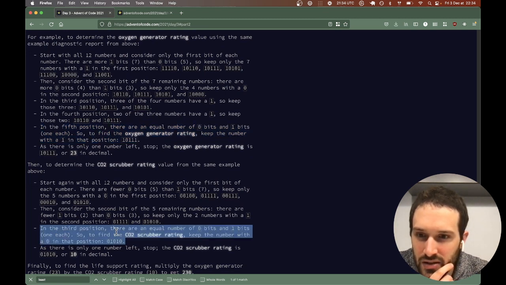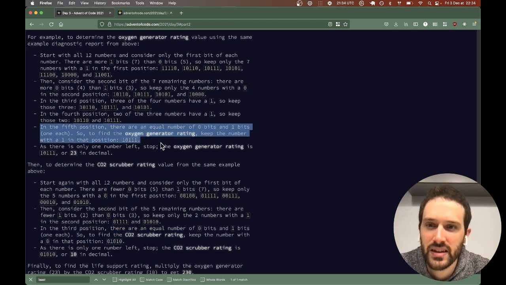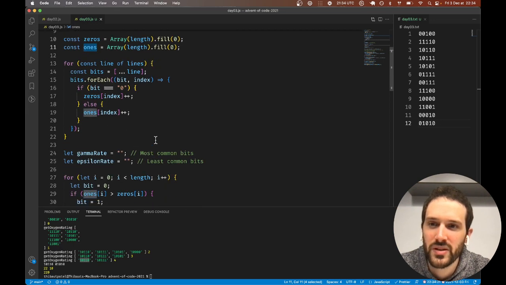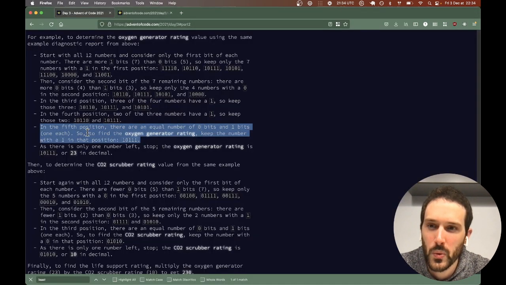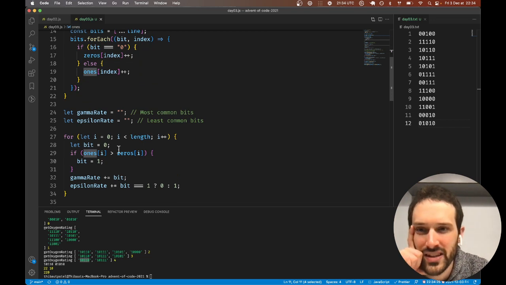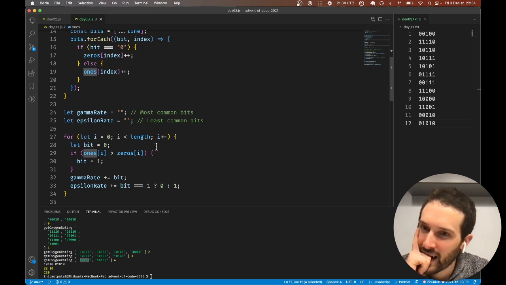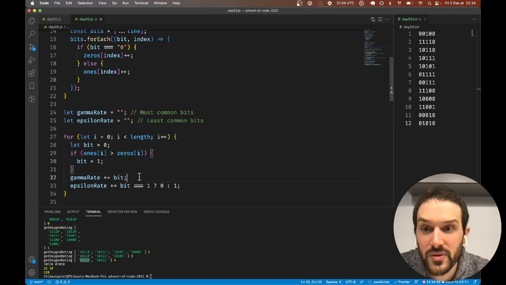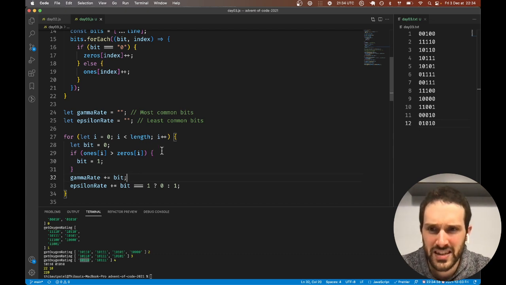So, okay. In case of the oxygen generator rating, if there's an equal number, it should be 1. Okay, so here we're gonna need to change that a bit. We need to change that quite a lot.